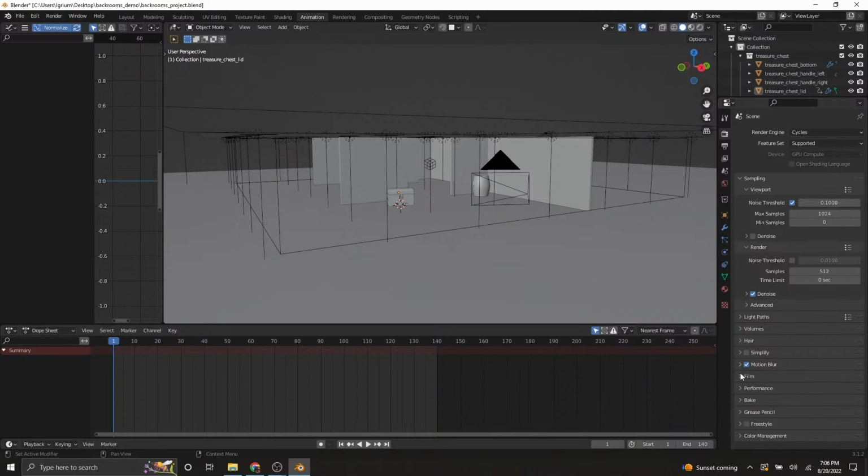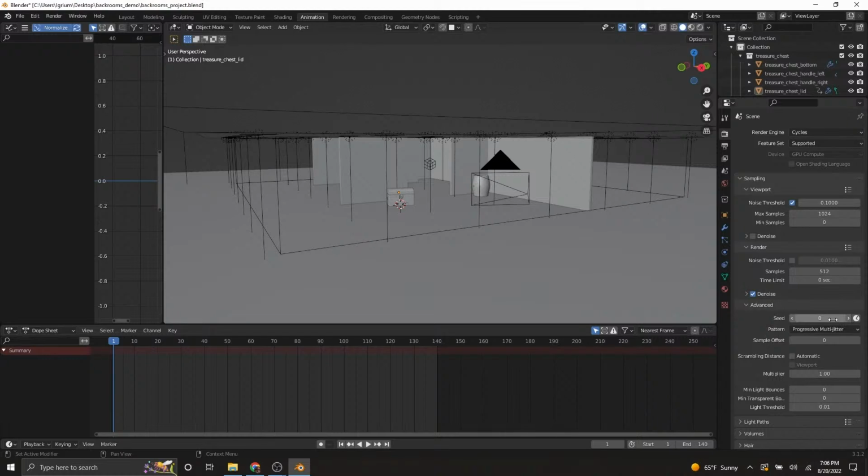Next, we're going to come under our render settings, under the advanced tab, and right here where it says seed, and it says seed 0, we're going to click on this icon. Make sure this is blue, enabled. Under sampling, sampling advanced, we're going to click the little stopwatch next to the seed slider.